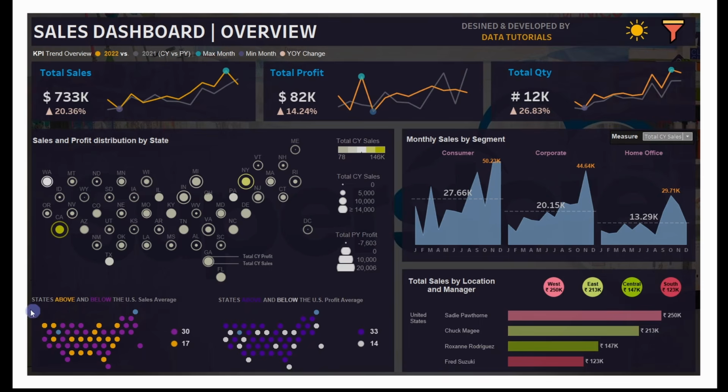We have states above and below the US state average here. This indicates how many states are above the US sales average, and how many are below this US sales average. So we can see 17 are above and 30 are below. Similarly, here we can see which are above and below the US profit average. So 33 are profitable and 14 are non-profitable. So here 17 are greater selling states, but those are not giving much profits, right?